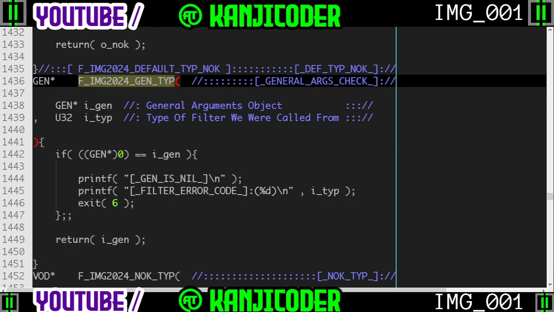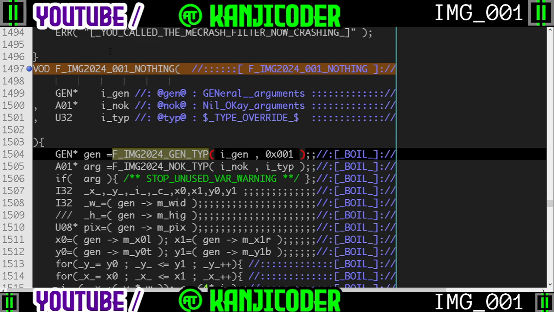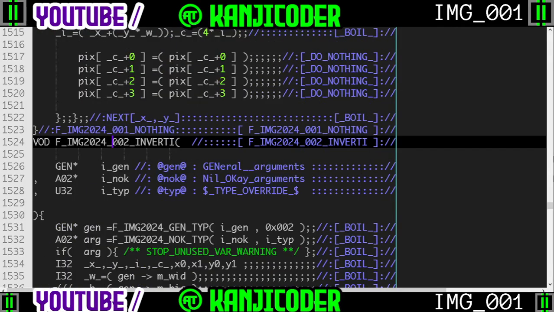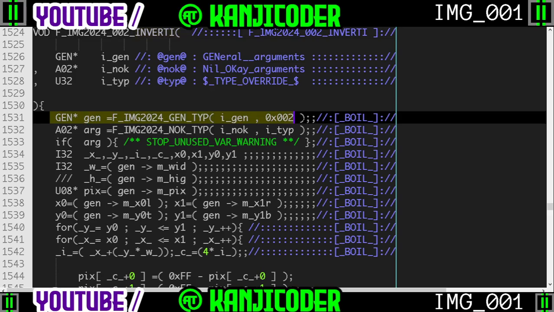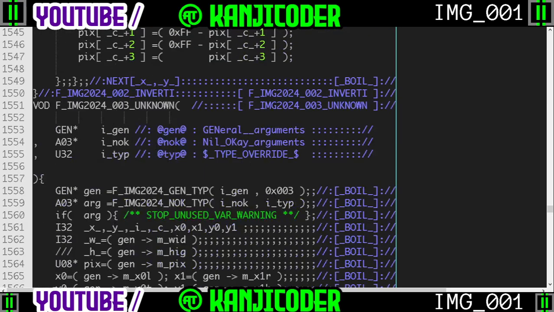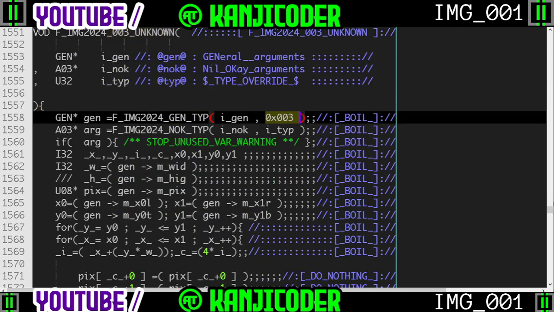All right, so let's go back to where we were. When we look at filter number 1 here, we see that we're calling that function with a 1, so if we crash, we see a 1. Then if we see filter number 2 right here, our inverter filter, this argument is called with a 2. And filter number 3 is unknown because we haven't gotten to this yet, but we see that we're calling it with a 3. Okay, so that makes sense.